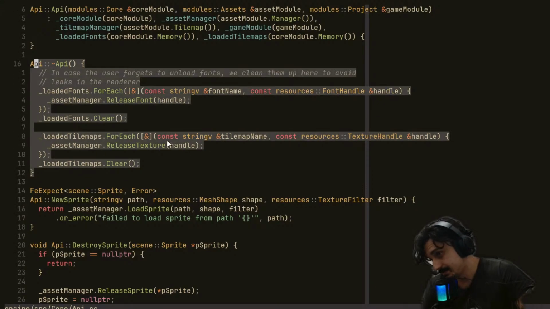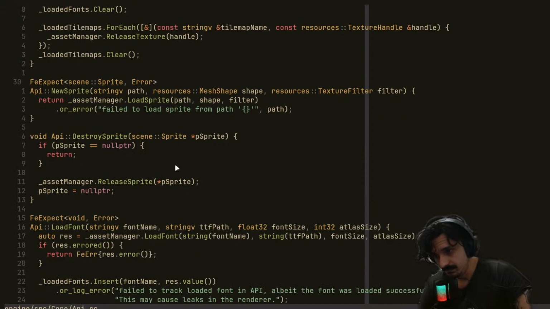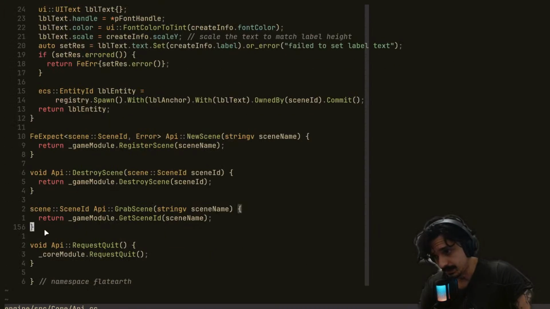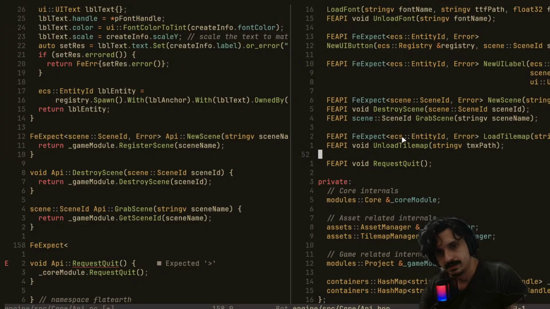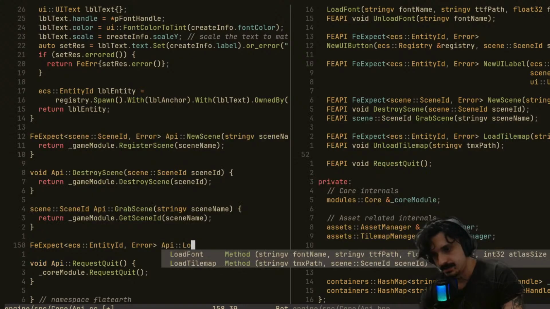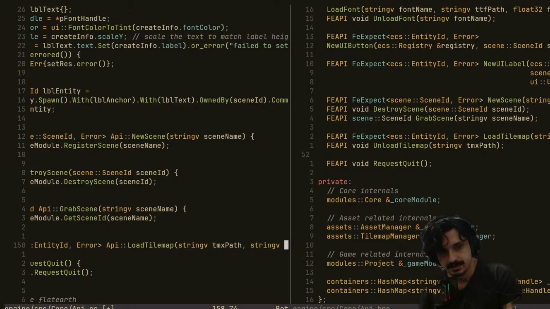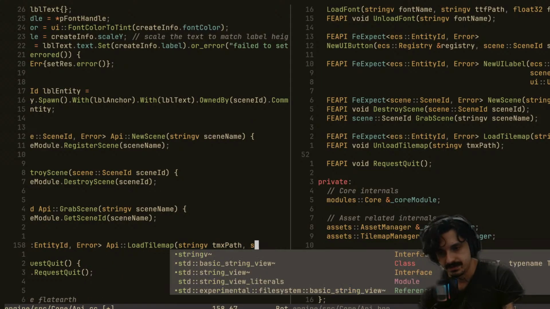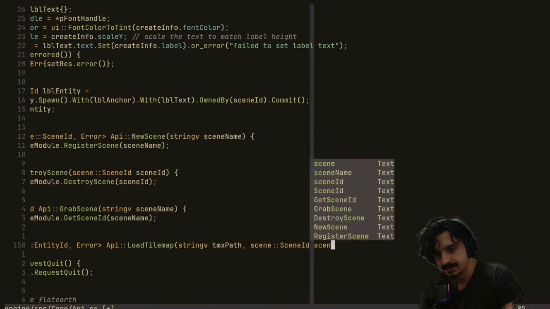So yeah, if the user ever forgets to unload his tile maps, we just unload it for him. And now, so this is what do I return? An entity, right? Yeah, it's just an entity. ACS entity ID error, API load tile map, string v TMX path and string v. Is it string v? I don't remember. Scene ID.